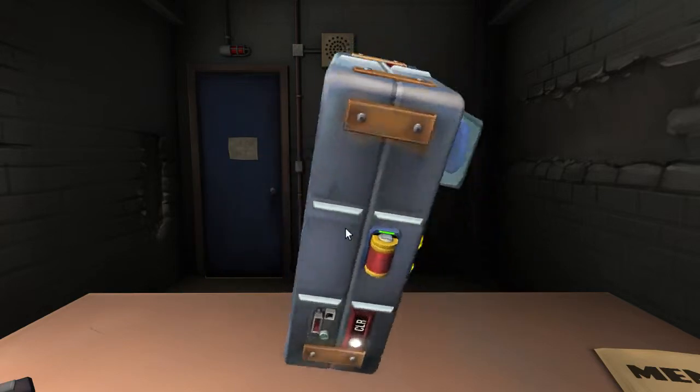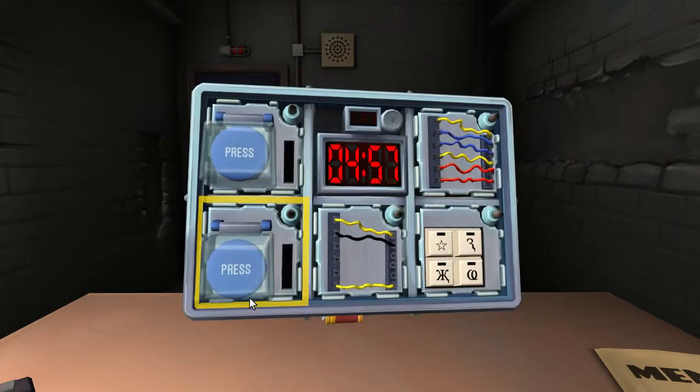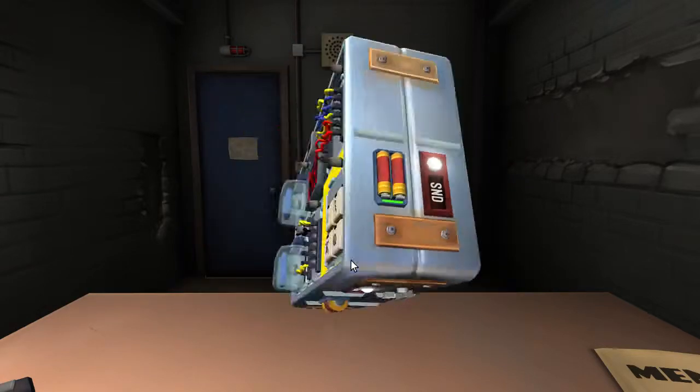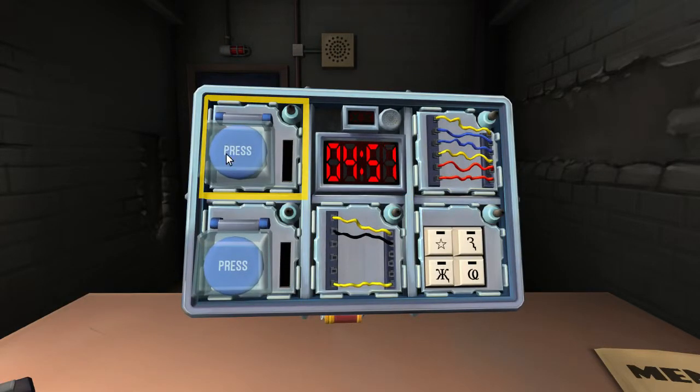Alright. We have... The first side of the box has a keypad. The second side of the box has a press button, the timer, wires, a press button, wires, and a keypad.